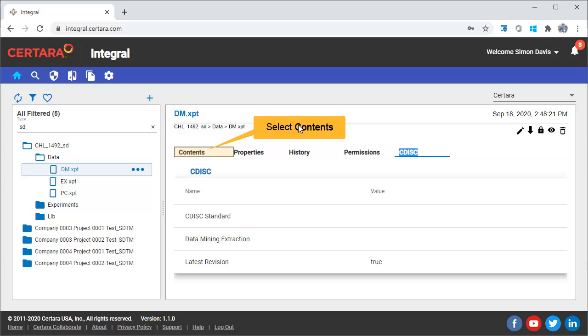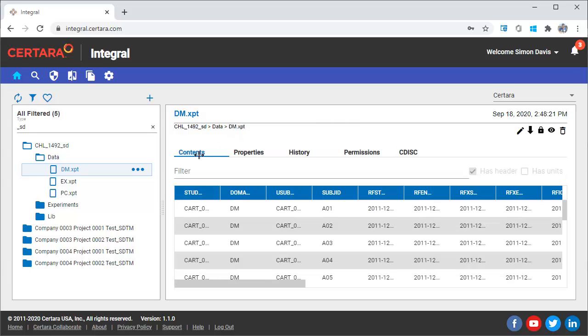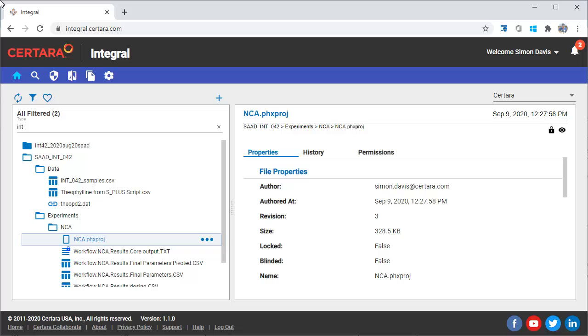Let us now click on the Contents tab, where we can see that these SAS transport files are also rendered in the web client. Let us move back to look at the prior study that we were working with. The data folder is now expanded, and we can see that some data files have been uploaded.